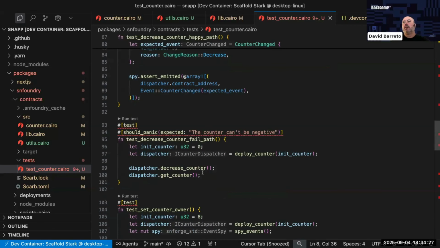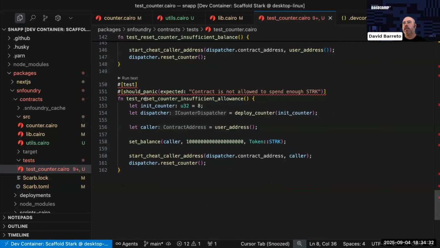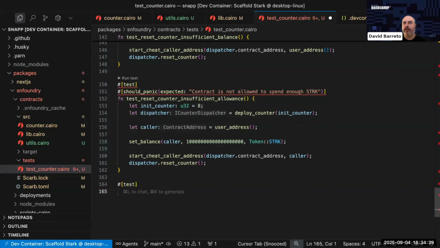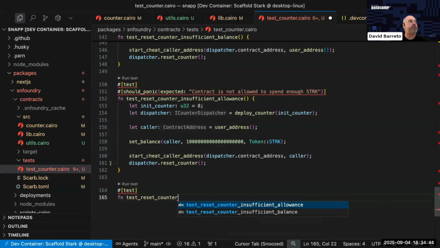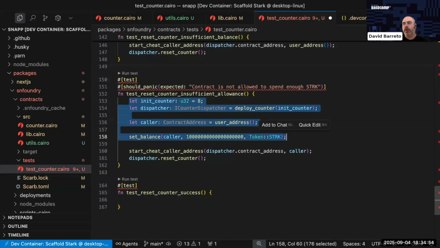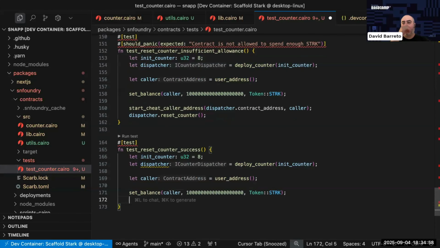Okay, cool. So we start as before, insufficient allowance. Okay, let's start a new test scenario. This is going to be a happy path, so it should not fail. Function test reset counter success. It starts the same way. We're going to make it as the user. We're going to give it enough balance as well. But now we need to make a way to do the allowance.